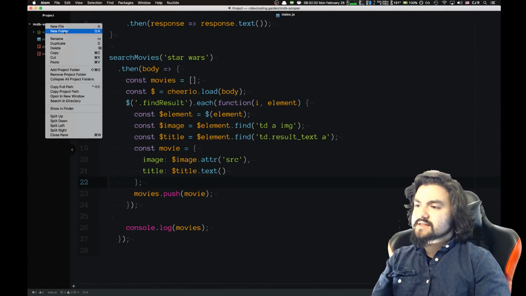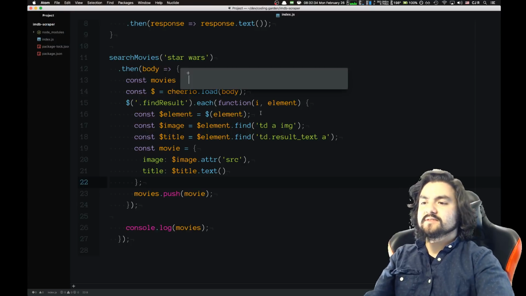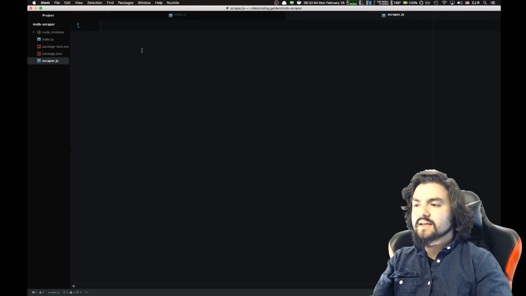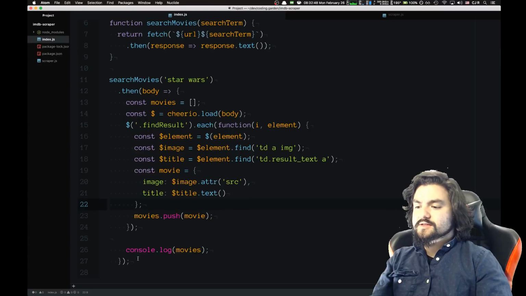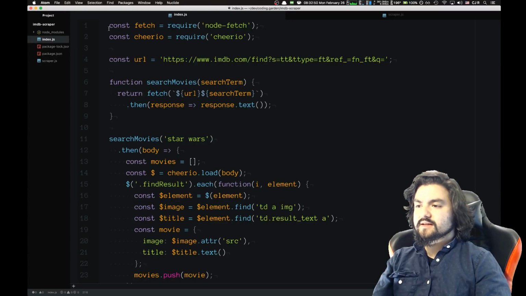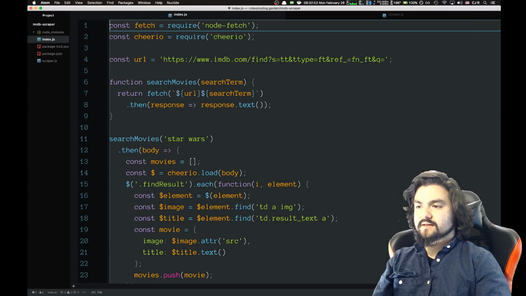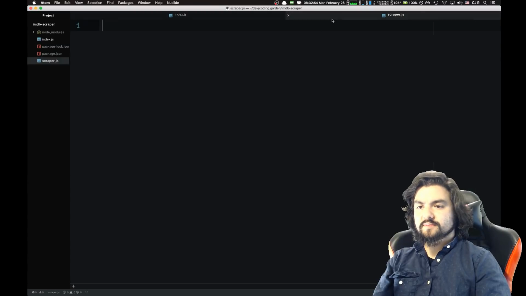First, let's move this into a separate file. So let's call this movies.js. Let's call it scraper.js. We'll move this search movies functionality, basically all of this, we're going to move this into scraper.js.